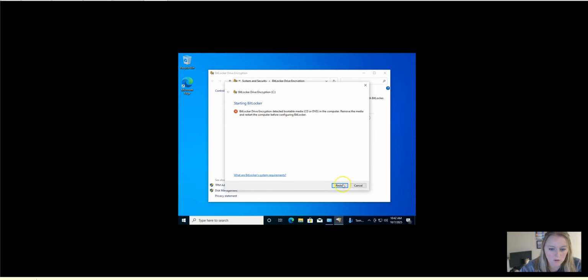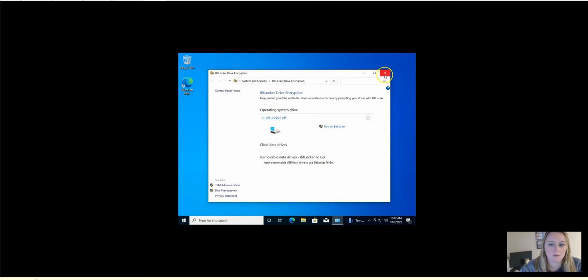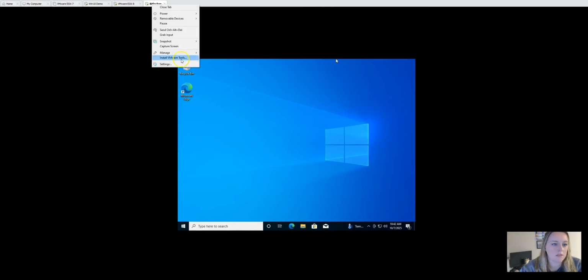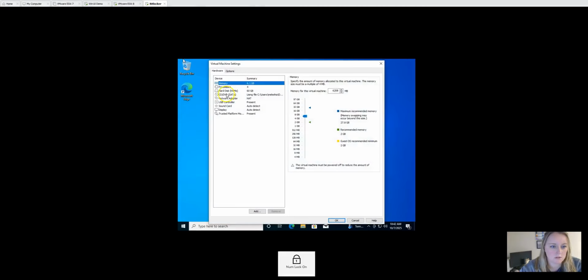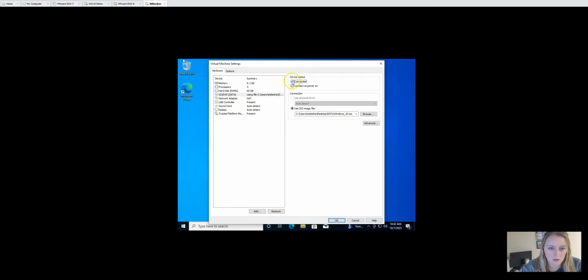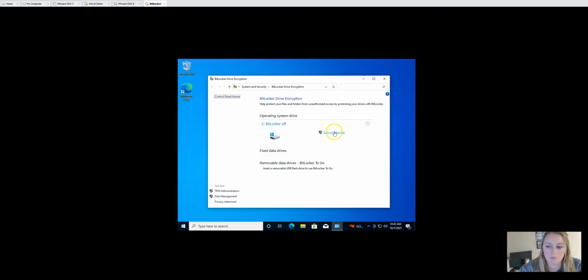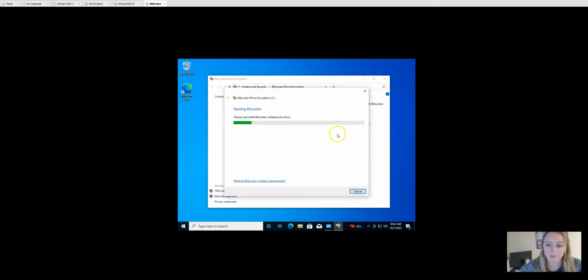Okay, so the error, it didn't like that ISO that we have in there. So let's just disconnect it. Click OK. All right, let's see if that works. So BitLocker, turn on BitLocker. There we go.